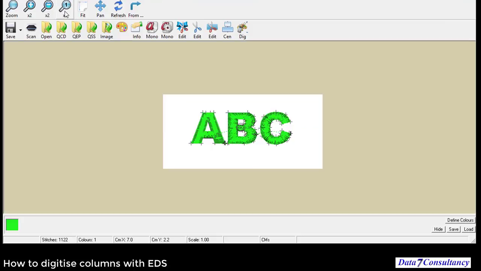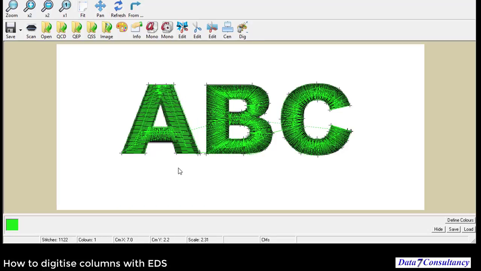If I then say show me the actual size of the design, there you go, there's an A, B, C, D. If I fit the screen, that's exactly how I wanted it to look. So that's basically it for digitizing a straight or a curved column. Again, there is a help document as well that shows you how to do it.